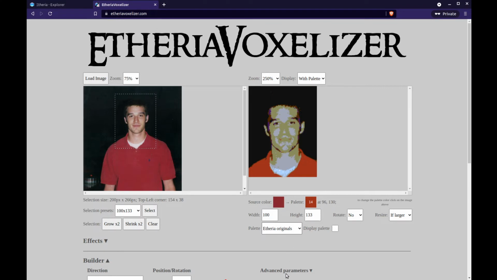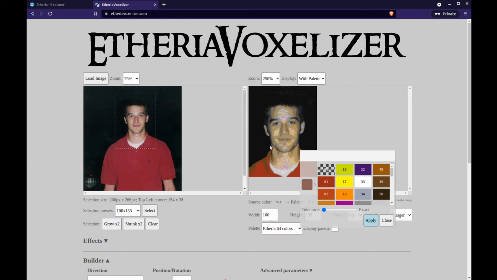The palette is not great. On 4-bit 16 color Etheria originals, we could do any of these. That's even worse. Darks and grays is kind of interesting, but let's go ahead and go to our 6-bit 64 color palette, and that's starting to look pretty decent. If we are not happy with the centering, we can do this.